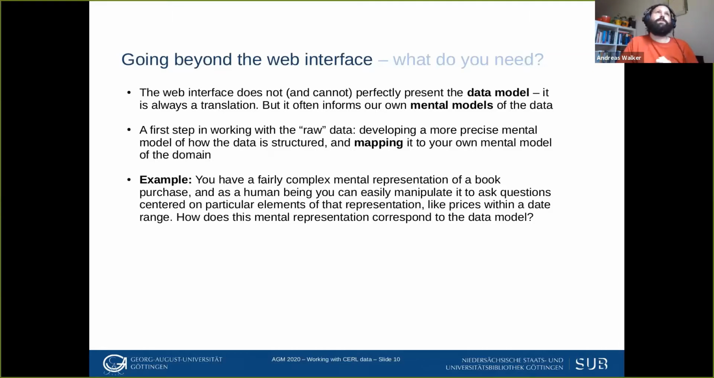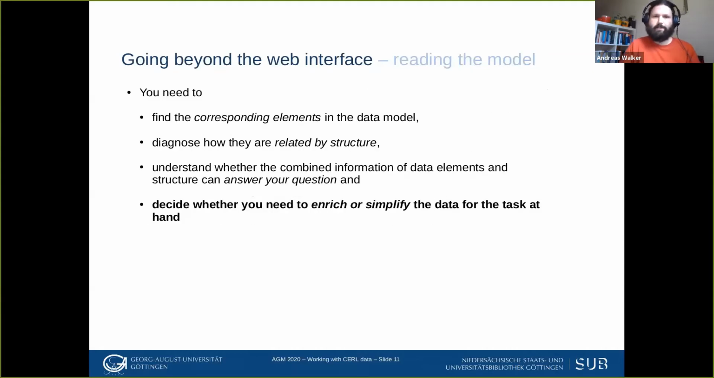And so what you have to do if you want to start answering those questions based on our data is you have to see how your mental representation corresponds to the data model. And that is essentially a four-step process, which I'm going to illustrate on the next few slides.